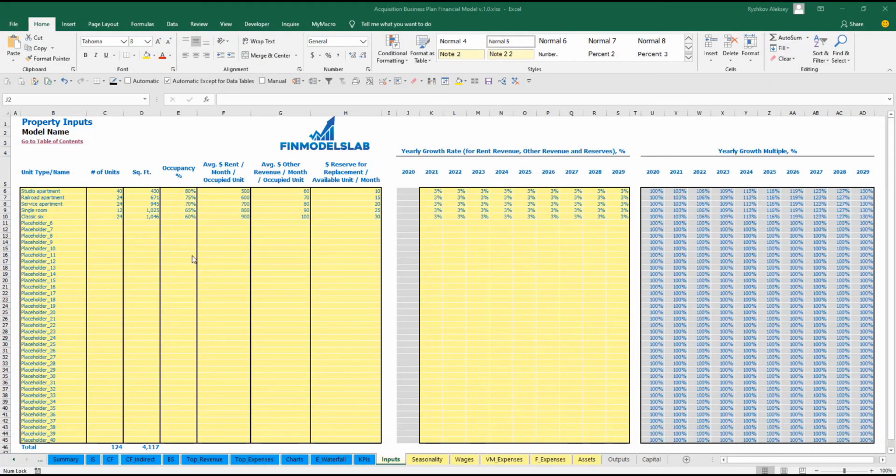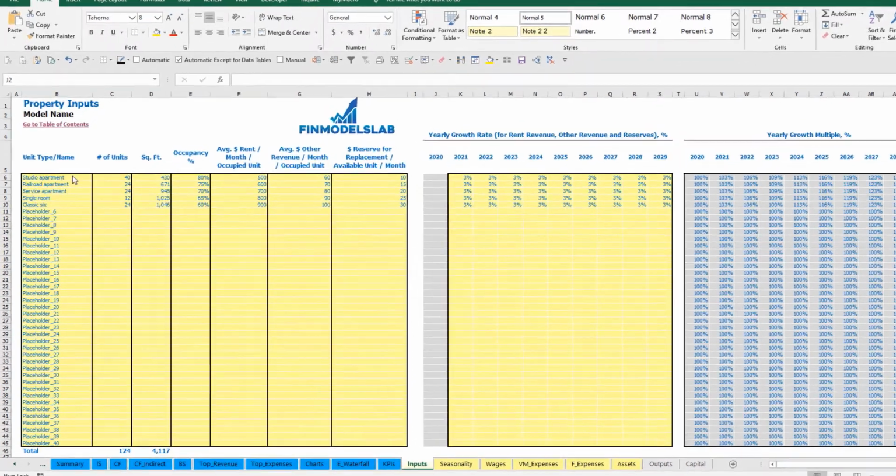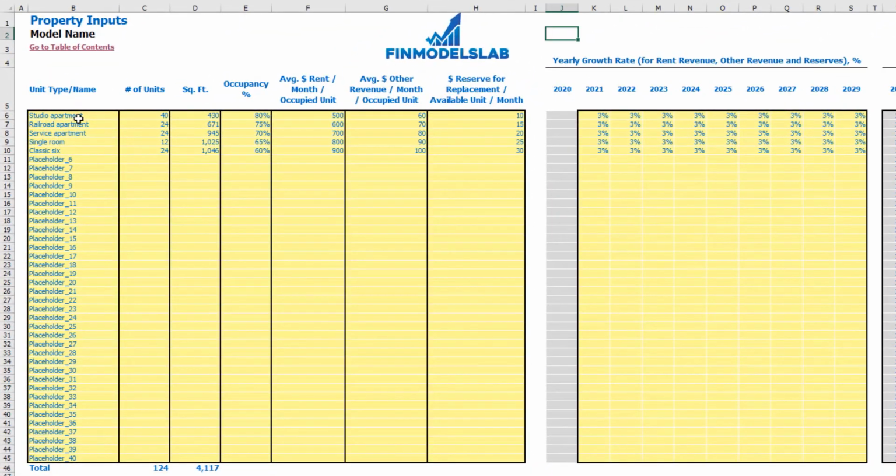On the Inputs tab, you can input information about your property units. So you have 40 placeholders, and you can treat them as unit types or specific property units, which means that, for example, for studio apartments, you can input 40 different units, or it can be separate building 1, which is obviously 1 unit in this case. All these yellow cells are changeable, so you may just put any name you would like. Here you have the count of units. Again, for unit types it can be more than 1. In case of a specific property unit, it will be 1.